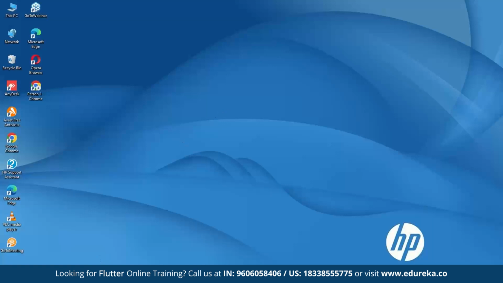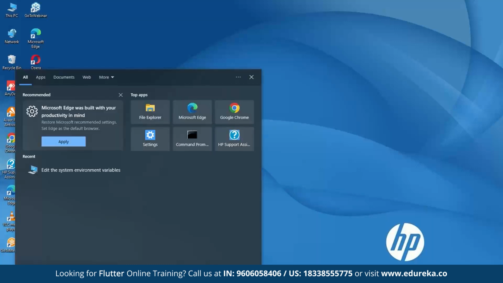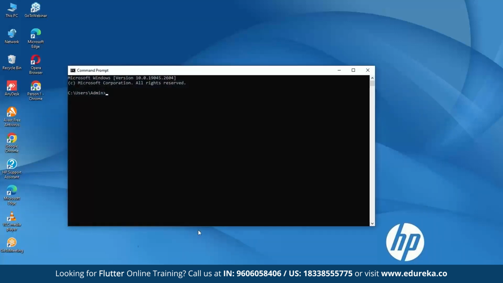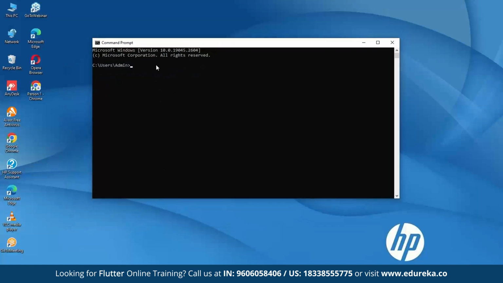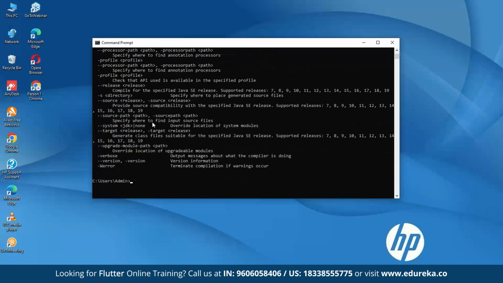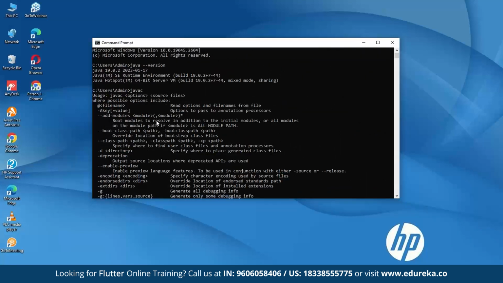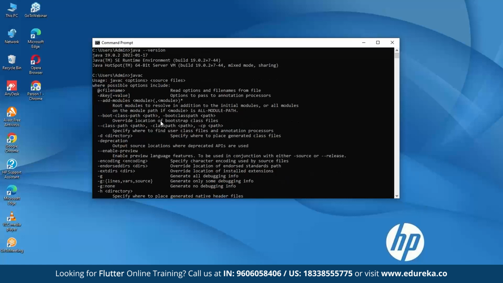To verify that, go to Start, type cmd and press enter. Here you will get a command prompt. To check, just type java --version, hit enter, and you can see we have installed Java version 19.0.2. Now you can check javac, that is the compiler version. Here you can see we have successfully installed all the Java folders and files.